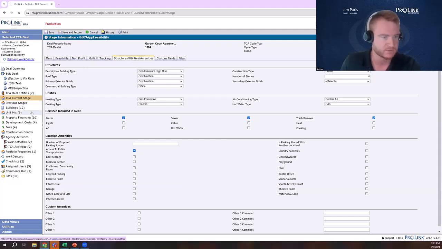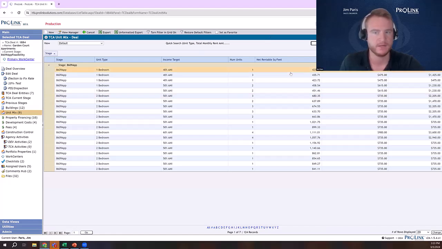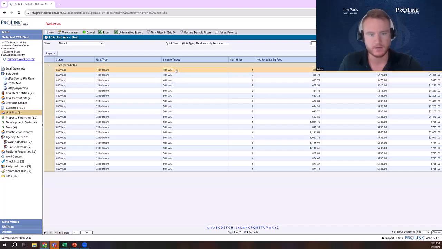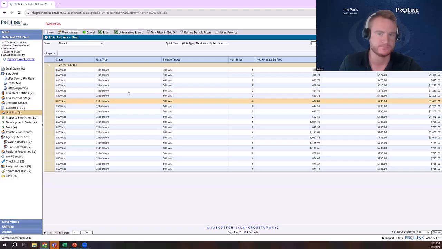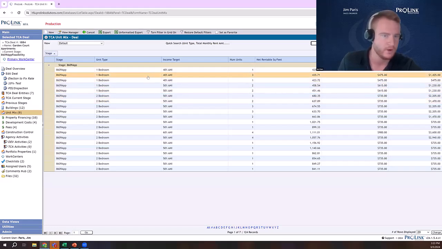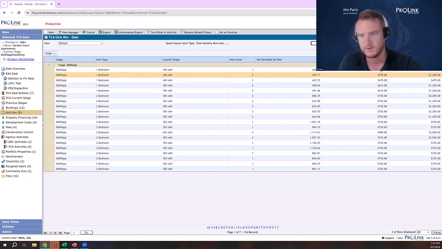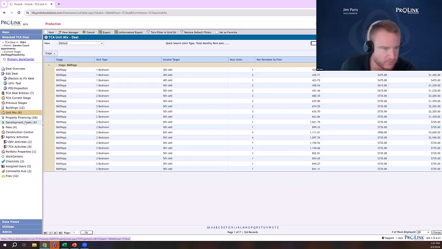My unit mix is pretty much what it sounds like. I have income targets, so my income limits for the units, how many bedrooms, how many units are 1 bedroom and 40% AMI at this square footage, and then my rent. And then property financing, development costs.